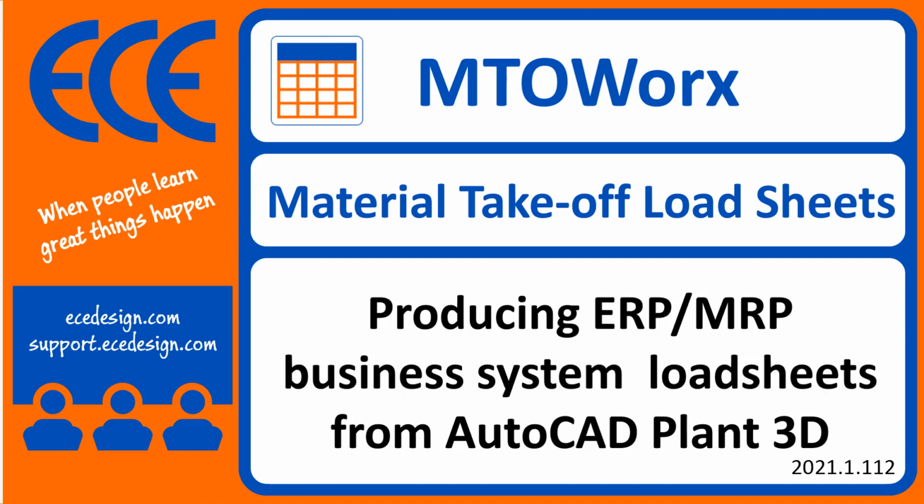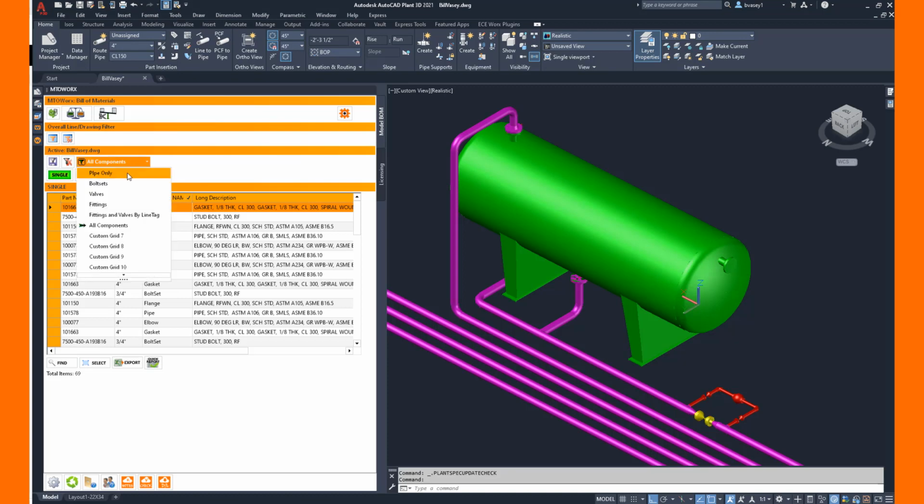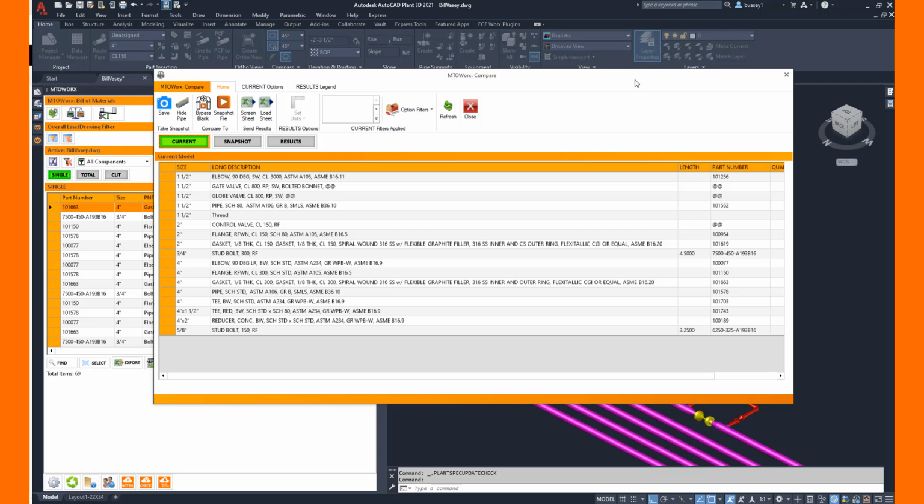This one's all about producing load sheets from AutoCAD Plant 3D. From within the AutoCAD Plant 3D environment, we can launch the MTOWorx palette. MTOWorx is notorious for its capabilities in and around creating detailed material takeoff views. But one of the other features of it is the compare function, and this compare function now has load sheets baked into it. So as always with MTOWorx, it loads the current components from the 3D model that's active.